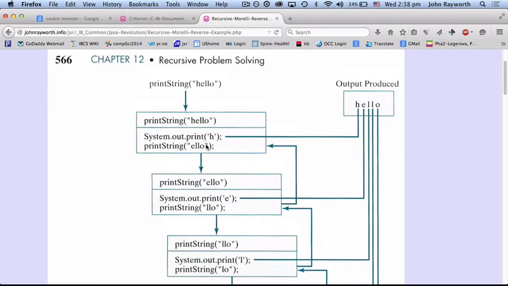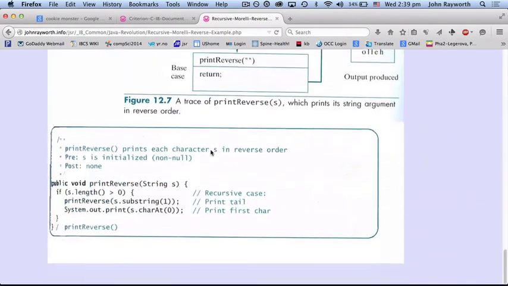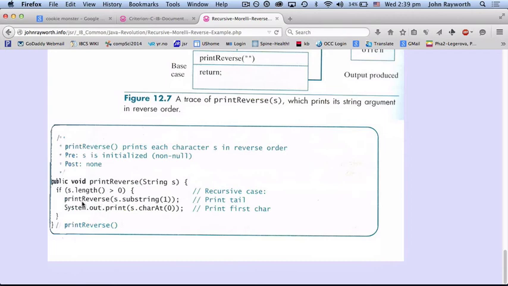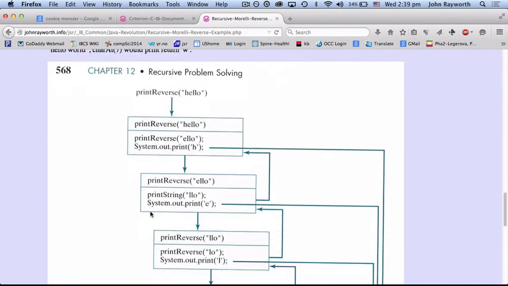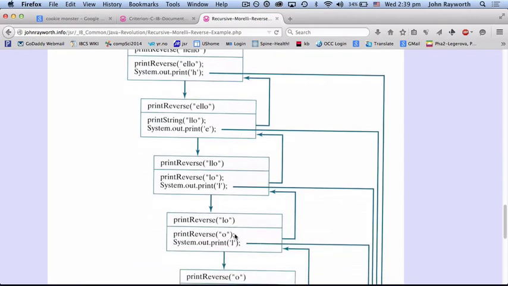But if we had reversed the order of these two things, when we were printing and when we were calling the next recursive instance, as we see here, because we called the print reverse before we print out the character, here's what happens. We call the first instance of print reverse with hello, and before we print out the H, we print reverse of the remaining letters.